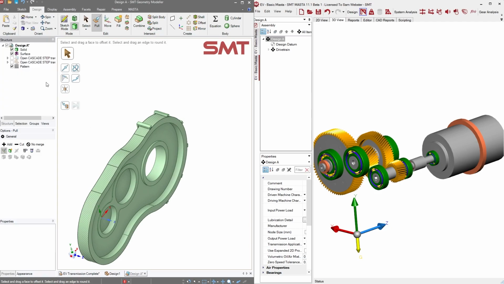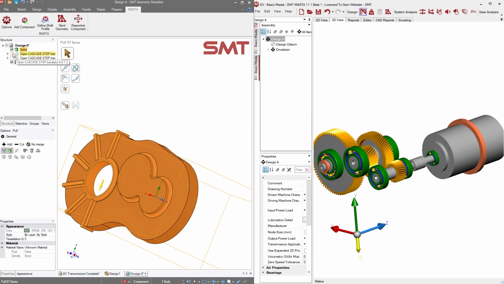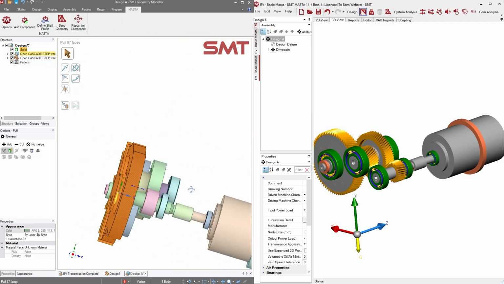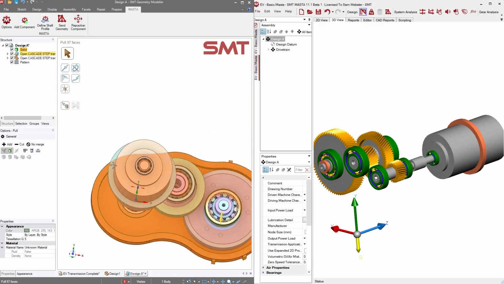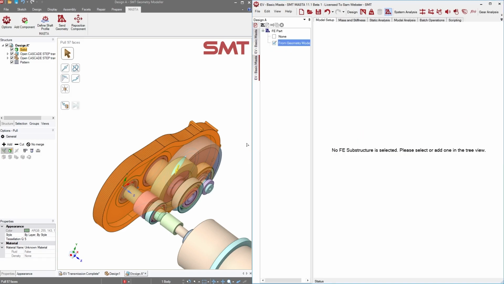So what I'm going to do is select that body that I've just created. Well, first of all, I guess I can check if it fits or not. It does seem to fit quite well. I can say send that to MASTA. Obviously, I would check if everything fits as expected.